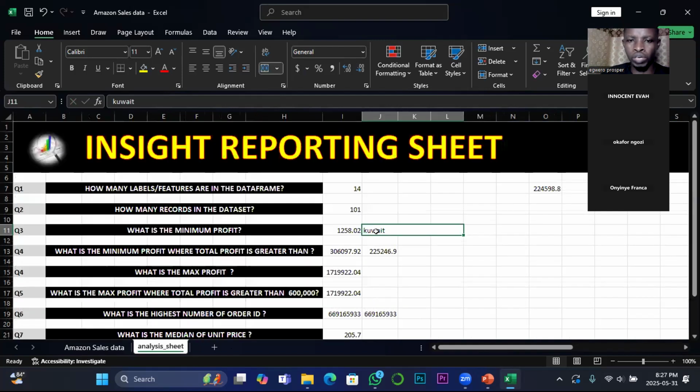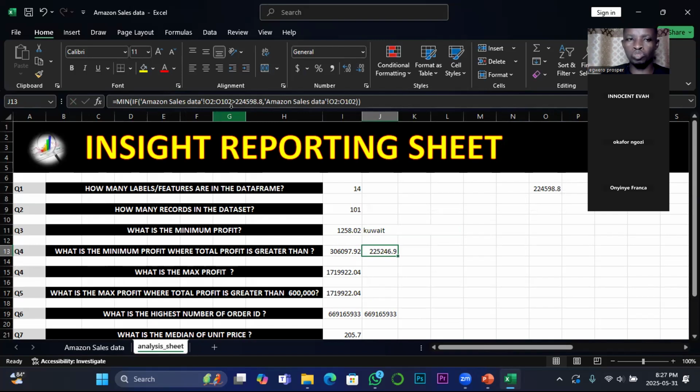And here, this is where we tried finding out which country generated that minimum. Here, we actually combined two functions together, the minimum, the max, and the IF function. I showed us a technique that can enable you to nest the IF function inside the minimum.